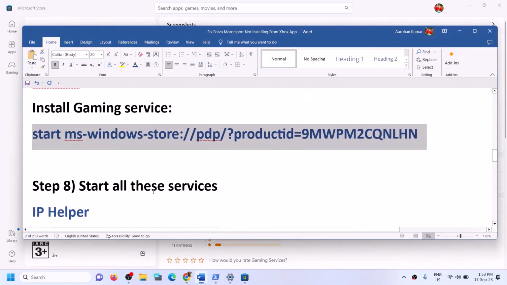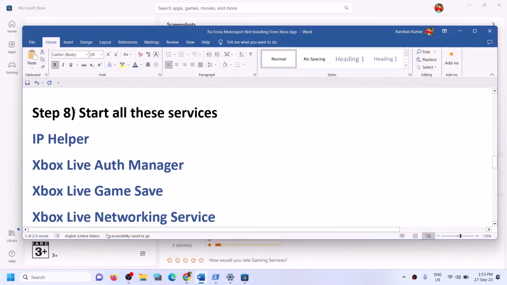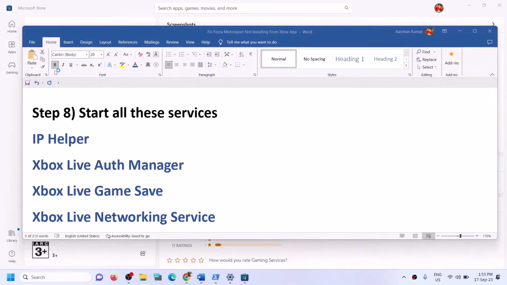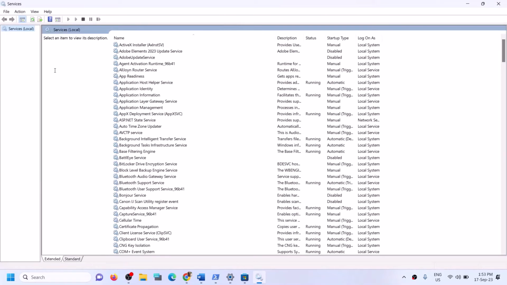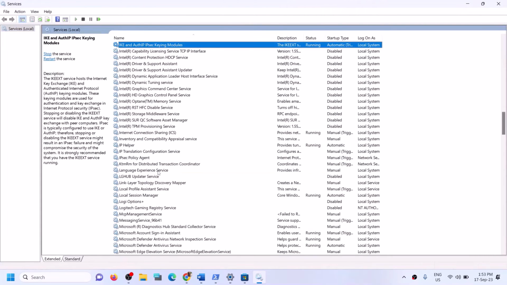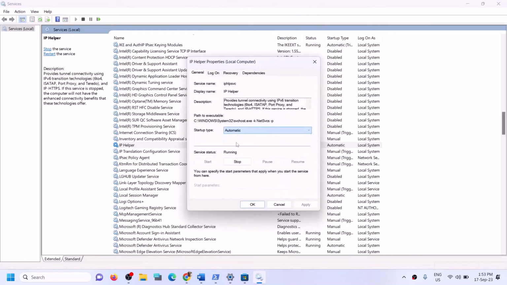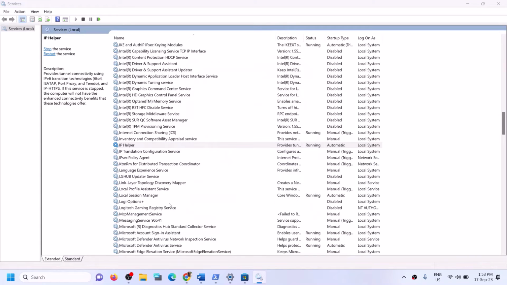Now if you're still facing the problem, in that case, you can start all these services. So type in services in Windows search box and then click on services and then find IP helper in the list. Make a double click on IP helper, set it to automatic and then click on apply. Click on start if highlighted and then click on OK.